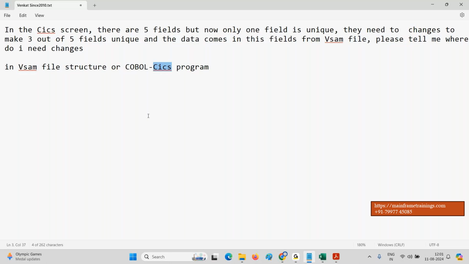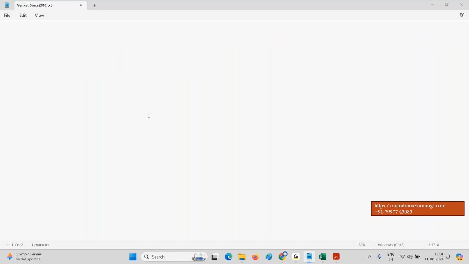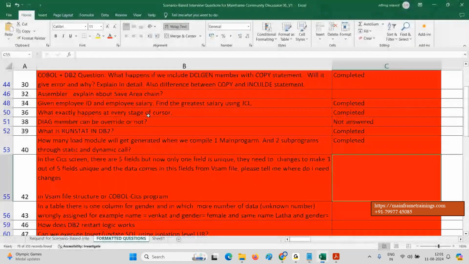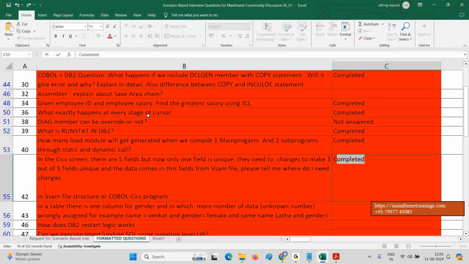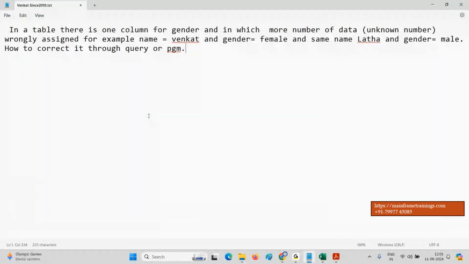I hope there are no other answers. If not, then we can proceed further. As the question is not clear, because of that I could not add my answer. See, in a table there is one column in there.